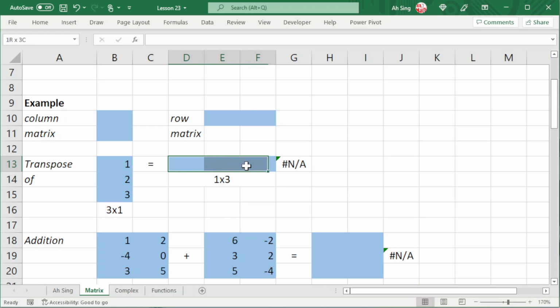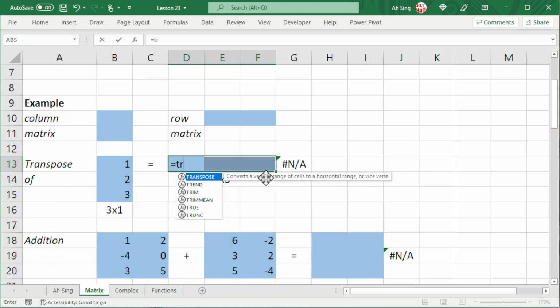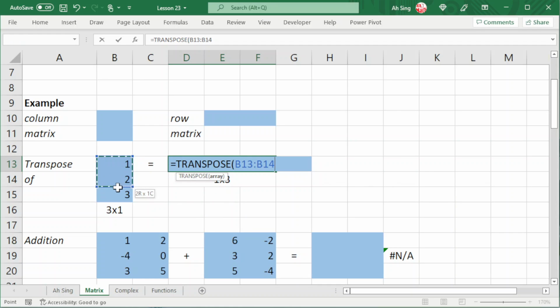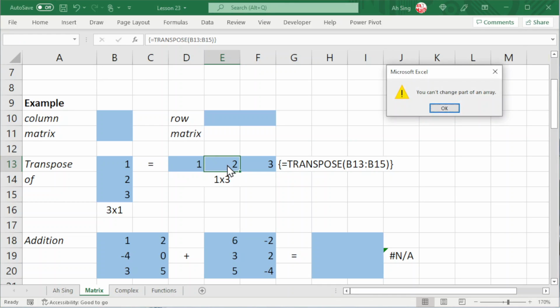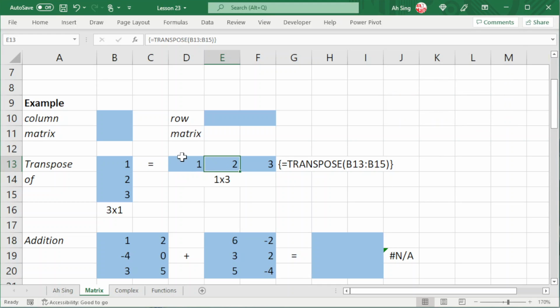Select one row with 3 columns, followed by the function equal to TRANSPOSE. Select the function, select the array, press Ctrl Shift Enter. Notice that there is a set of curly brackets outside the function. This is to indicate a set of solution. If you want to change only one cell, it's not possible since they are set to be a set. We should change or delete entirely.